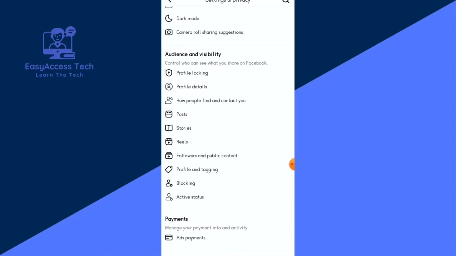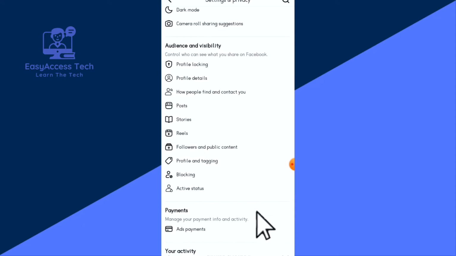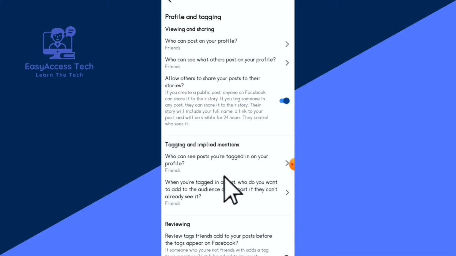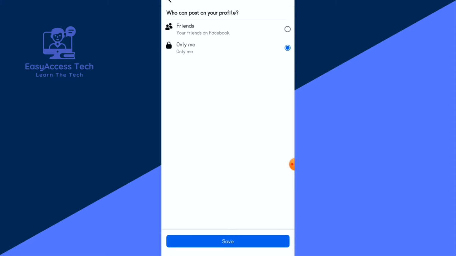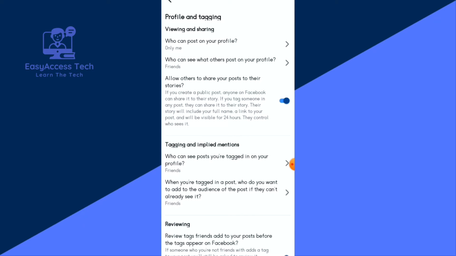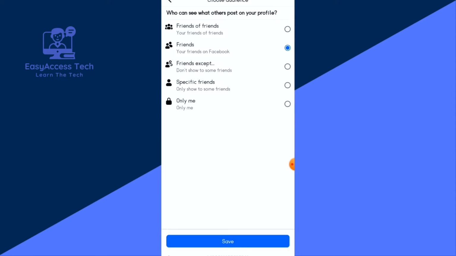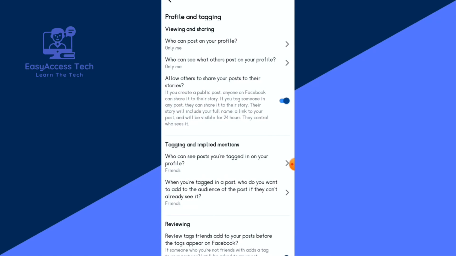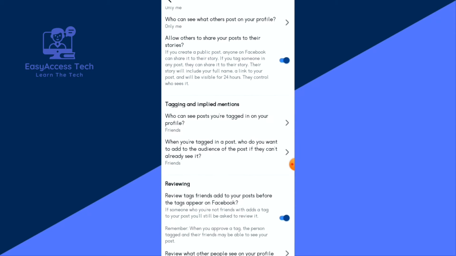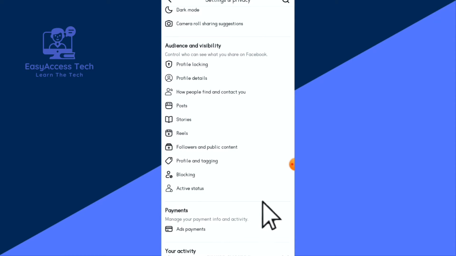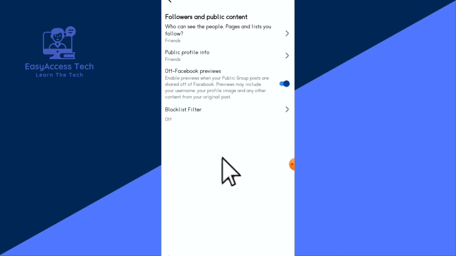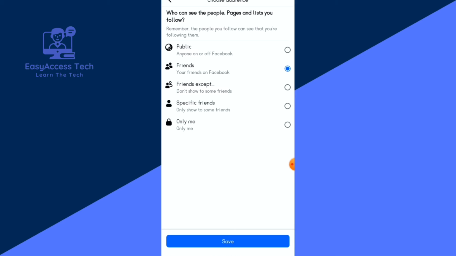Start with Profile and Tagging. Make sure only me or friends can see posts you're tagged in, who can post on your timeline and who can see those posts. Next, go back and tap on Followers and Public Content. Set everything to friends or only me, especially the comment and notification settings.